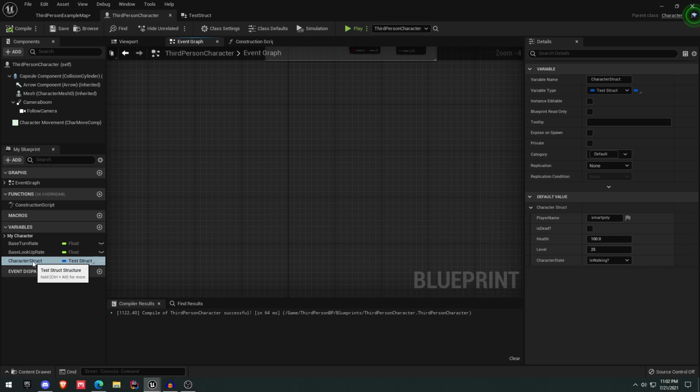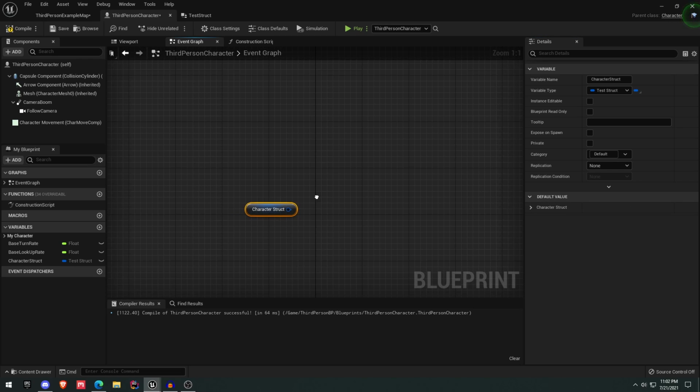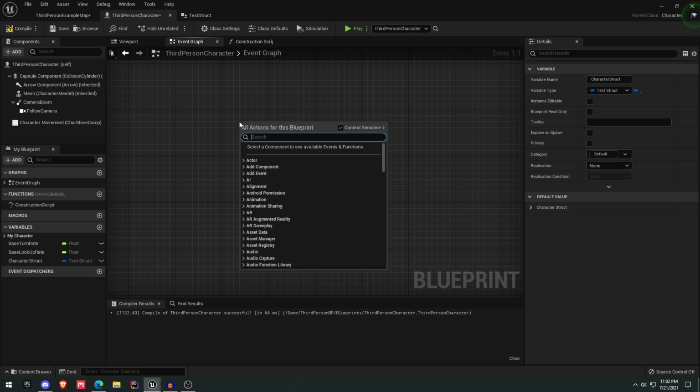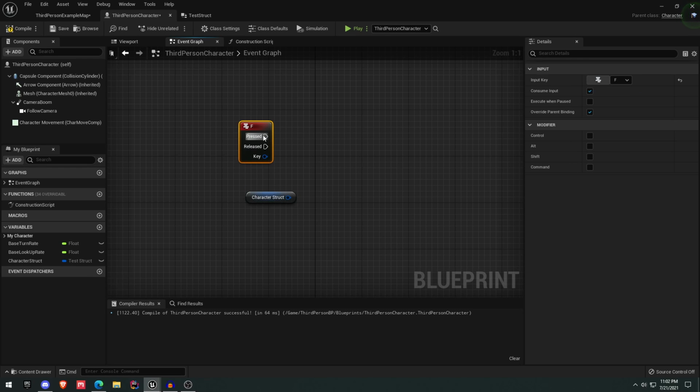So we can actually go ahead and take our character struct here and drag it onto our graph and click Get. And so what this will allow us to do is to access all of this data here that we've added. So to do that, what we want to do is add an F key. And when we press F, we want to print our stats.